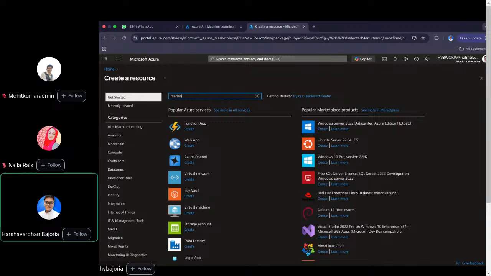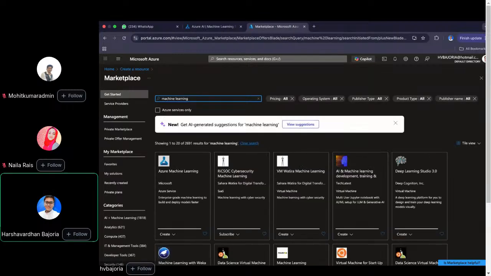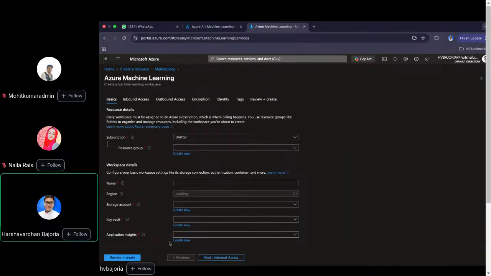Then type in, maybe let's say I want to create machine learning studio. So I type in machine learning and you get Azure Machine Learning. Click on create and you can create a resource. And it's the same way for all other services that you want to create. Let's say storage, networking, compute, or any of the services that you are actually planning to use.